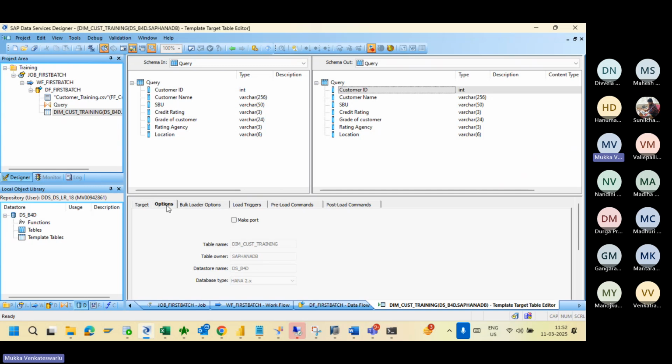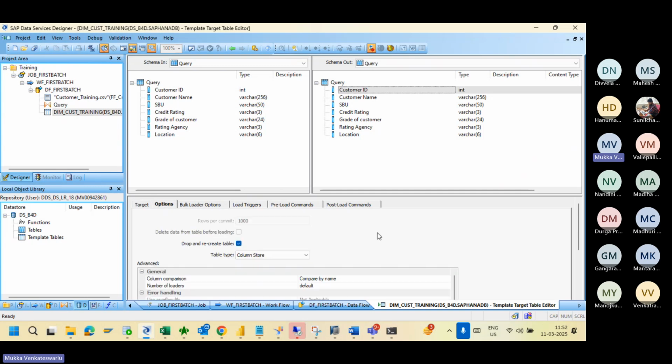And options. If you come to options, since this is a template table, here you can see drop and recreate table. Drop and recreate table means when you run this job the first time, this temporary table will be created. Next time when you run the same job, whether you want to drop the table and recreate it, or if you uncheck this, it will simply load the data into the template table. That's it. It will not drop, nor will it truncate and load.